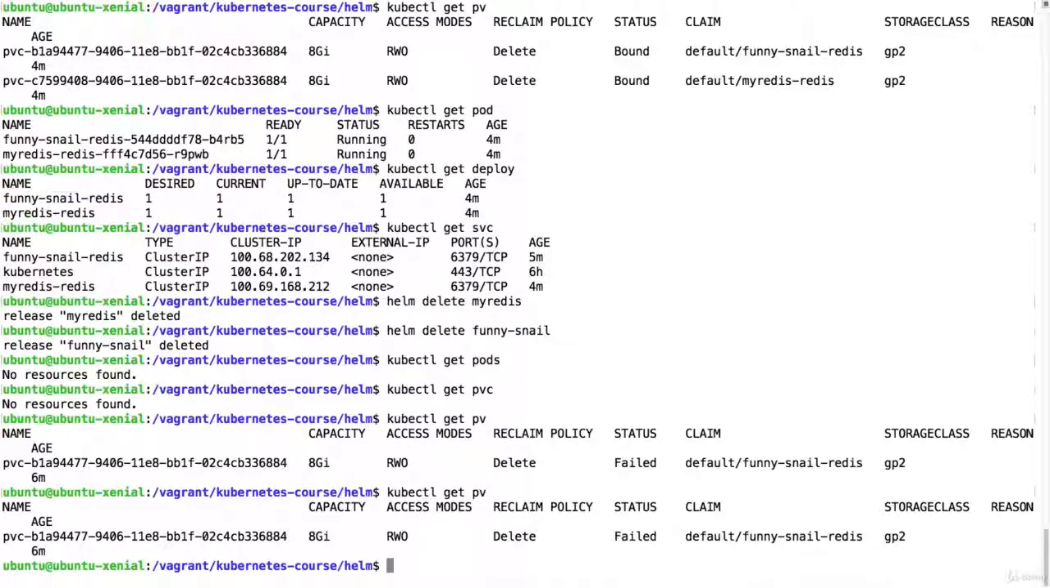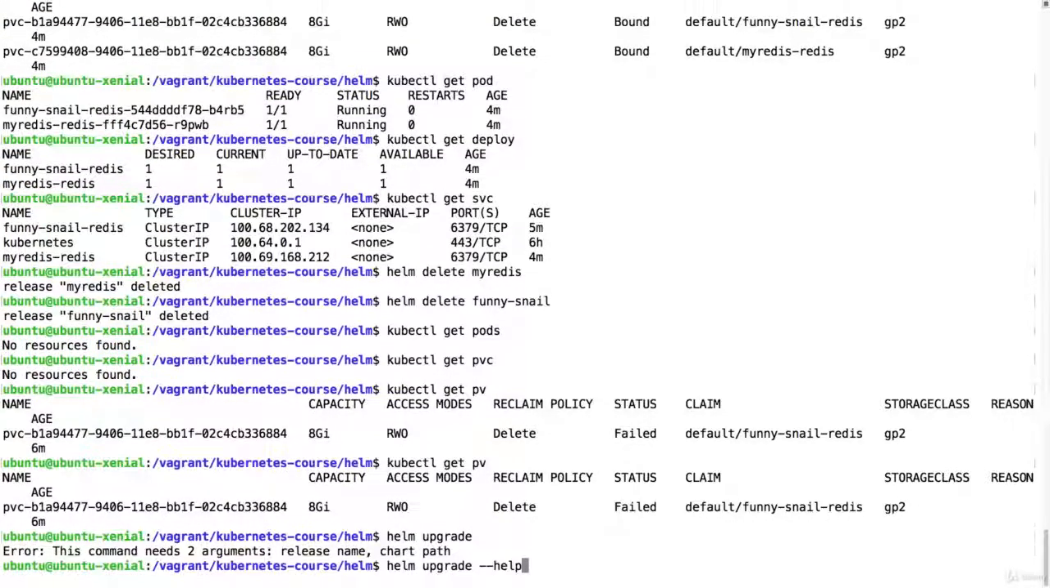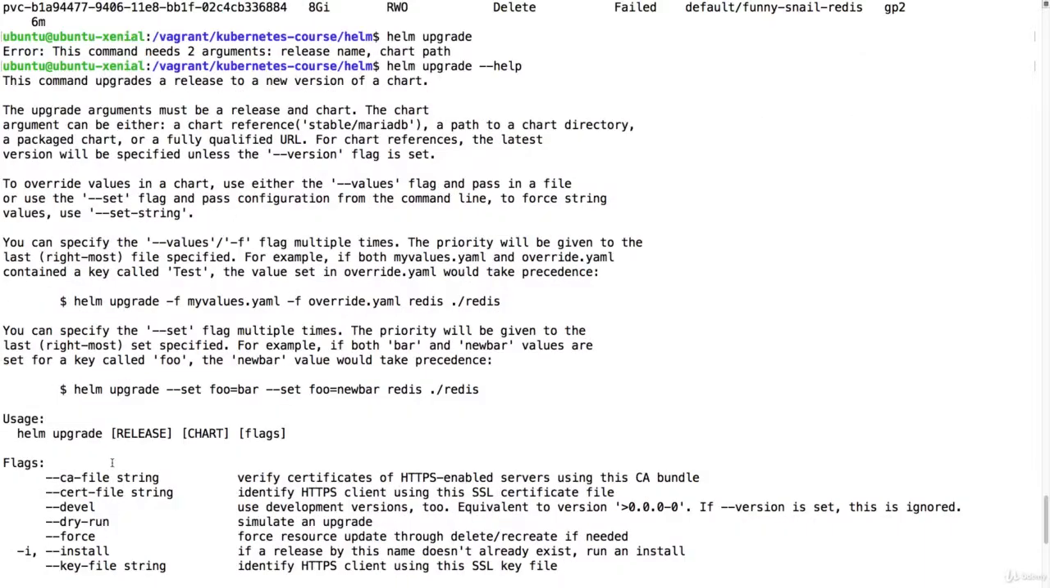If a new release comes out, we can use helm upgrade. Here's an example to upgrade Redis. So helm upgrade, we can pass values if you would have a YAML file with custom settings, and we can upgrade Redis. This is the release name, and then this is the chart name.